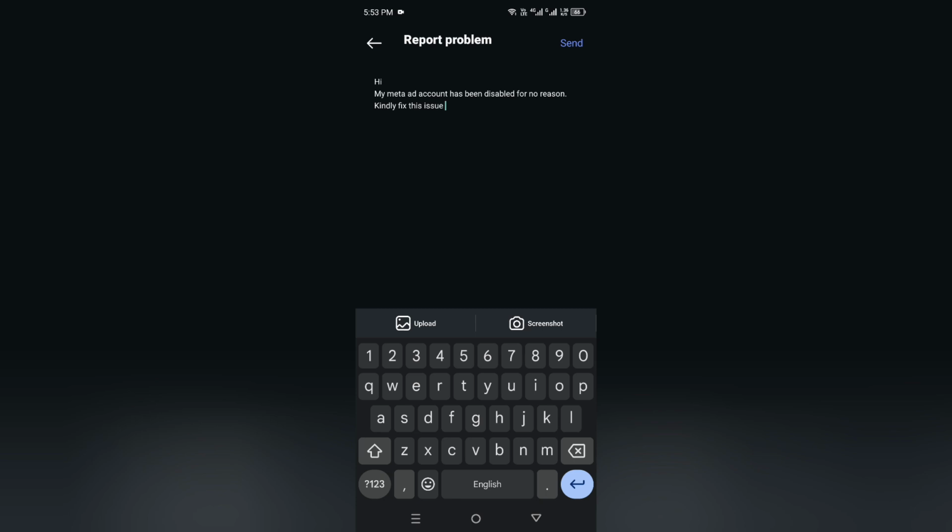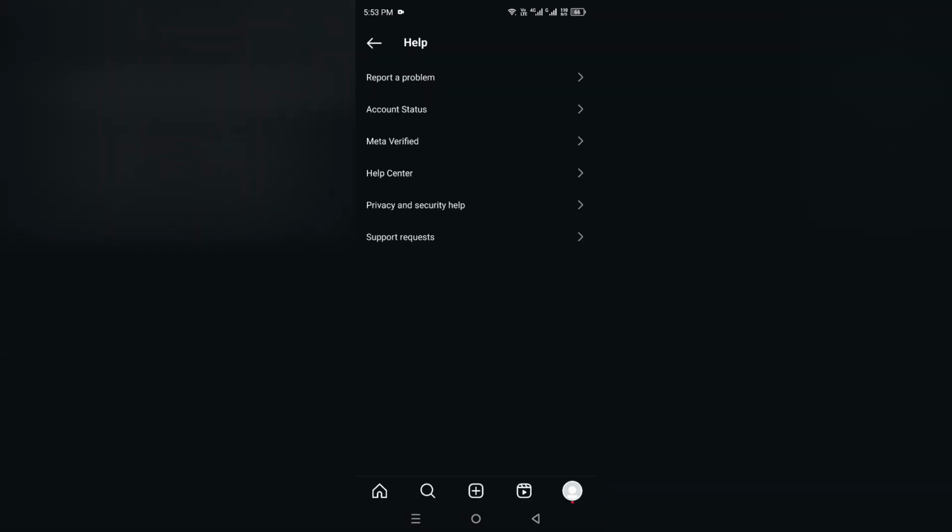Once you're done with all these things, just simply click on this send option, and then your issue will be sent to the team of Instagram, and once they review it, they will respond to you. So that's how you can submit a Meta support request for ad account recovery.